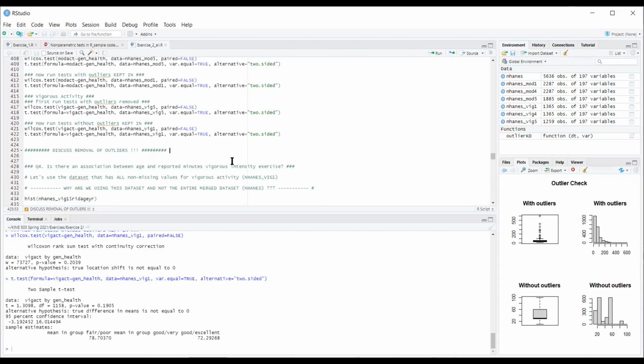Okay, all right. So question 4 asks, is there an association between age and reported minutes of vigorous intensity exercise? So I'm going to go back and use the data set.